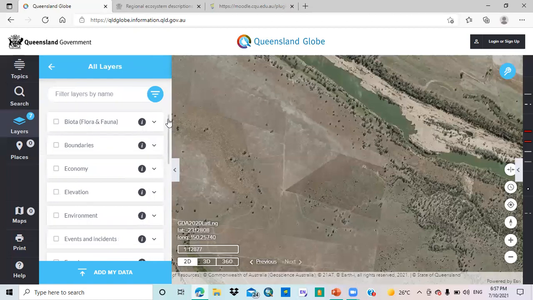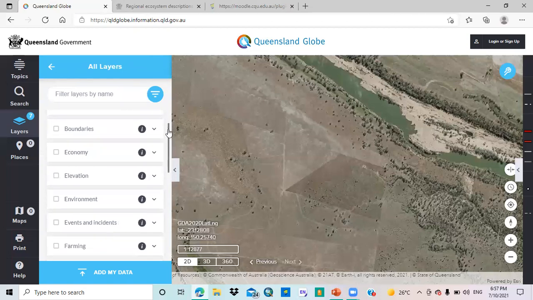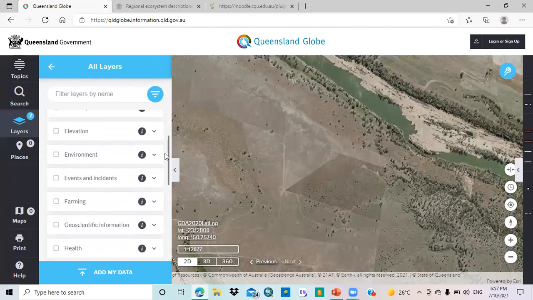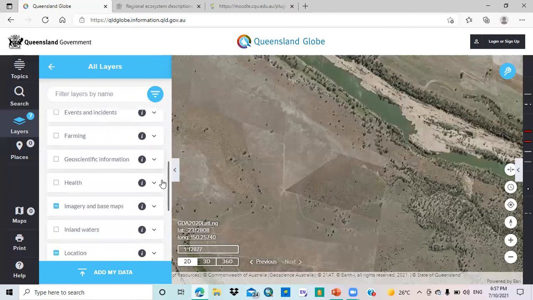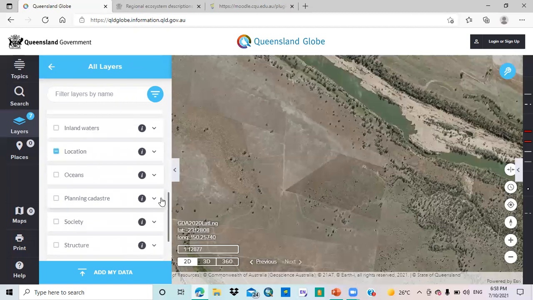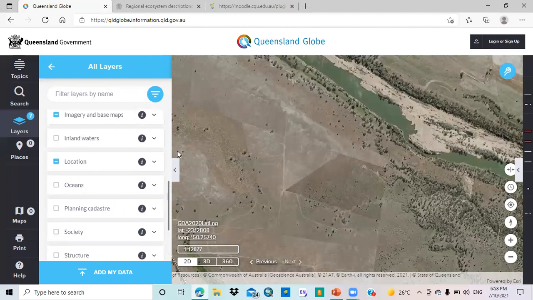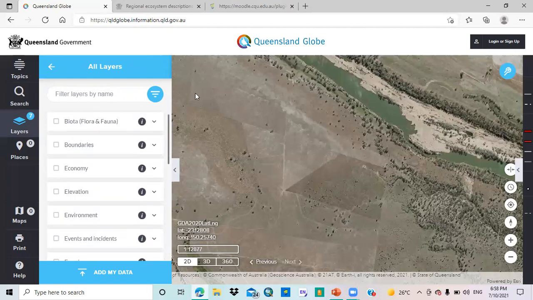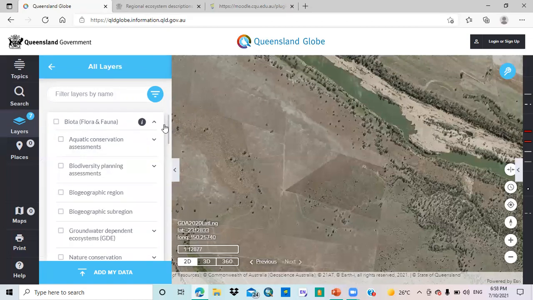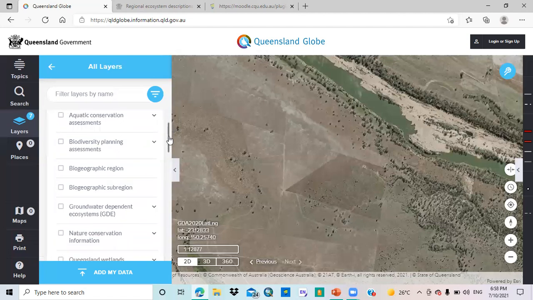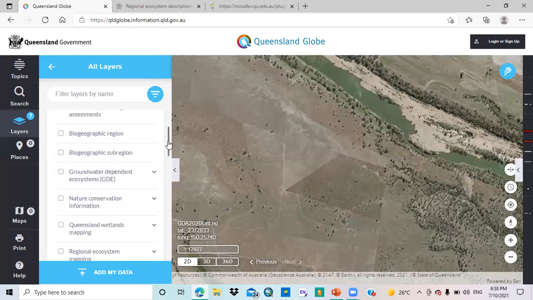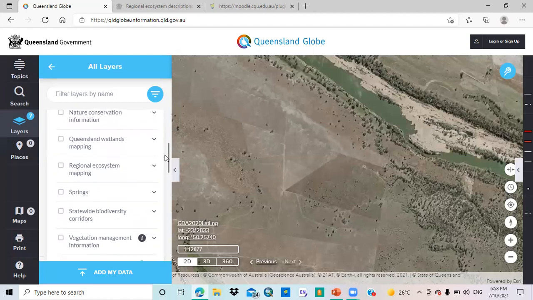So there is a lot, and this is what I mean about just taking the time to sit down and have a play with it. Anything a scientist could ever want or need will be in here. Economic information, that's in here. Census information, that's in here. Cultural heritage, vegetation, flora, fauna, protected environments, the whole lot, it's all in here. What we're going to look at today, though, is we're going to go into biota, and we're going to go down and we'll find regional ecosystem mapping.